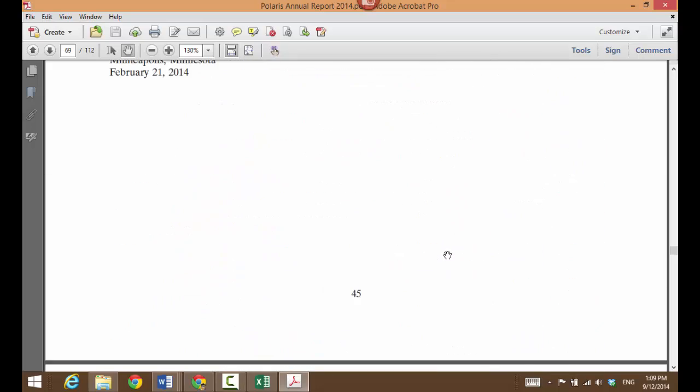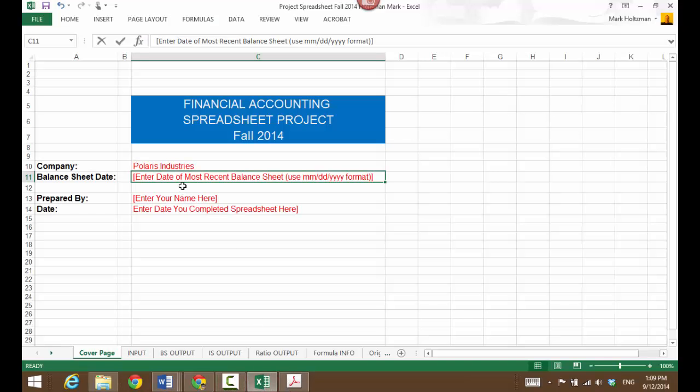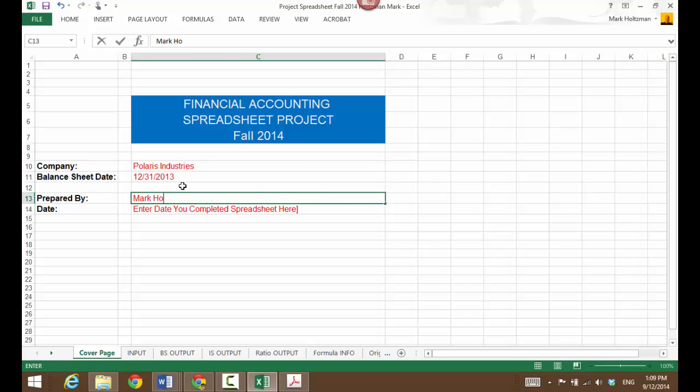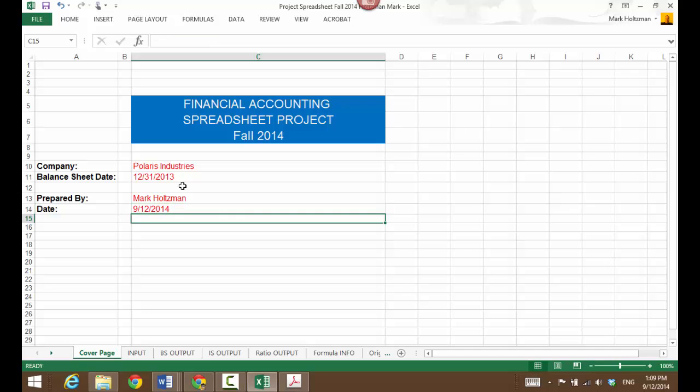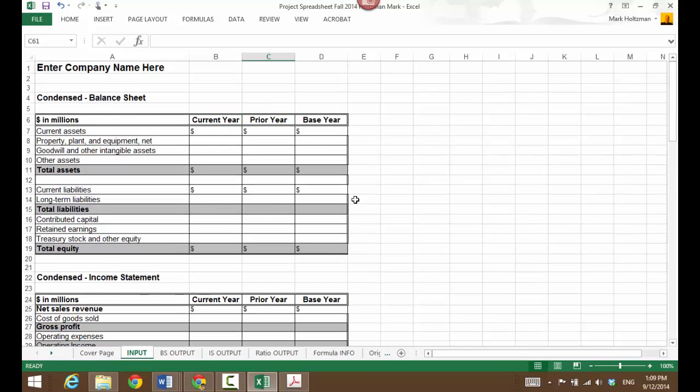Now, I'm interested in knowing when is their year end. So here you can see the balance sheet is December 31st, 2013. So I write that here, December 31st, 2013. My name is Mark Holtzman, and today's date is September 12th, 2014. Okay. The next thing to do is to list your inputs.